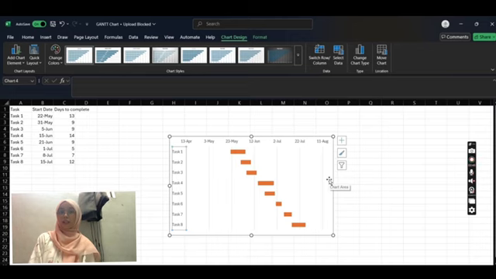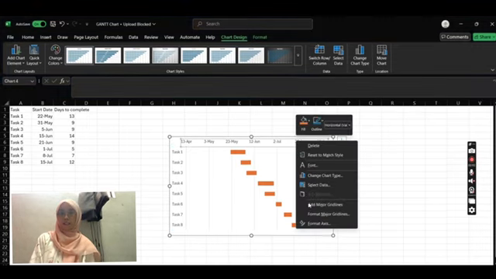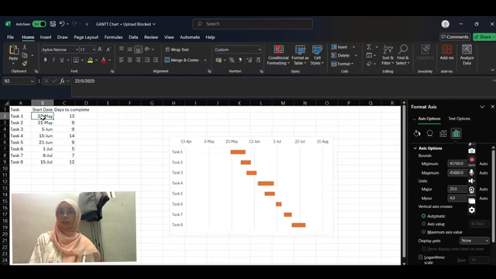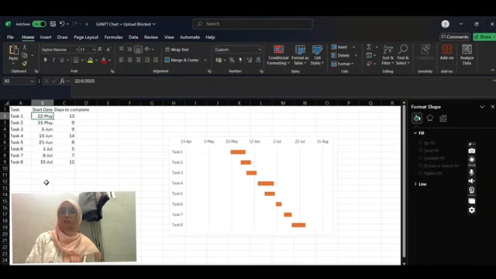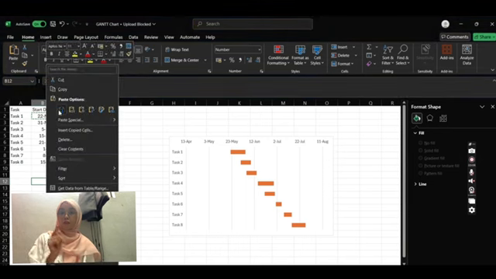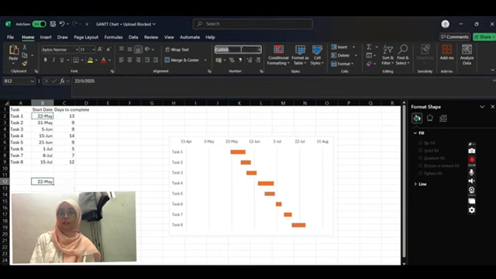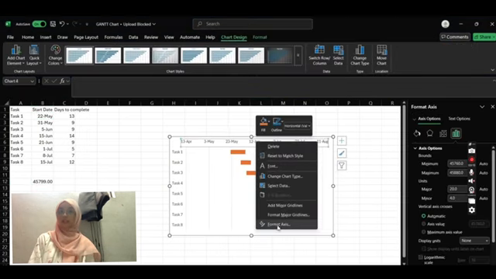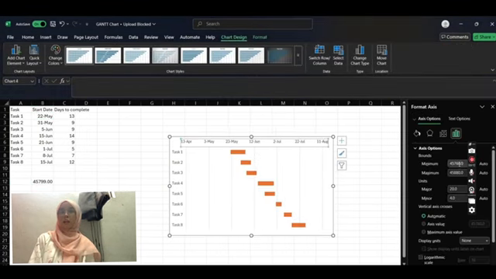To adjust the dates, right click on the date, format axis, the bounds here represent the dates. For example, copy this date, enter into another cell, convert it into another format, which is number. So click on the dates again, right click, click format axis on the minimum bound, enter the dates that we convert earlier and click enter.